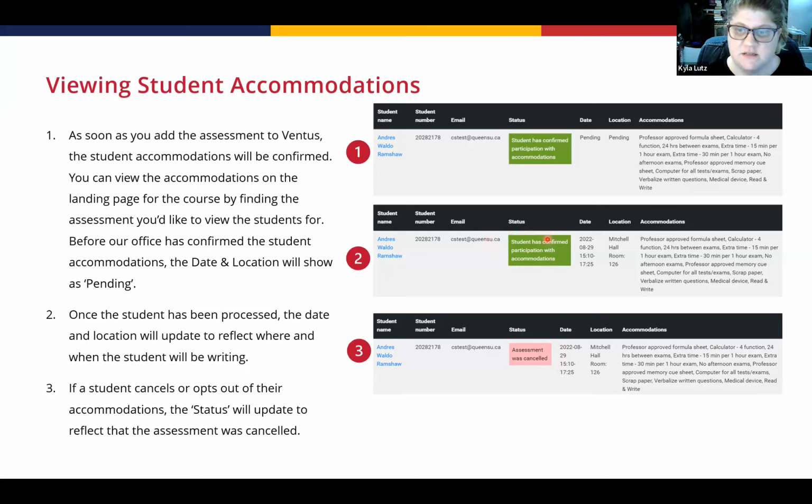Status green basically means, yep, we're good to go, and status red means assessment was canceled, or that they've pulled out and they are writing in class for whatever reason. This happens quite a bit with students who are writing 10-minute quizzes and their accommodations have been applied, but they've decided not to write with us. They'll cancel it in here and they'll be red and they'll just write with you in class. It's really nothing super crazy to be worried about. It's just a little thing to take note of so you don't panic when you're looking at your students.